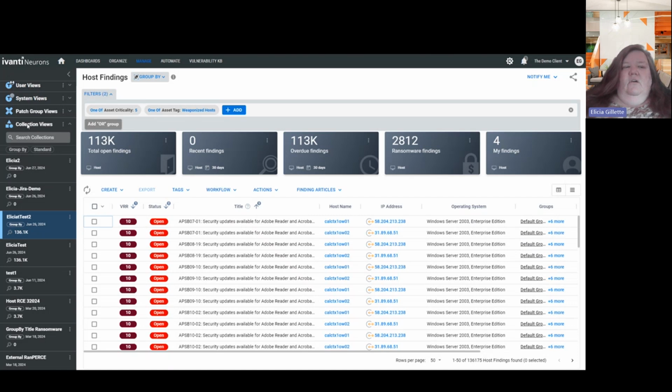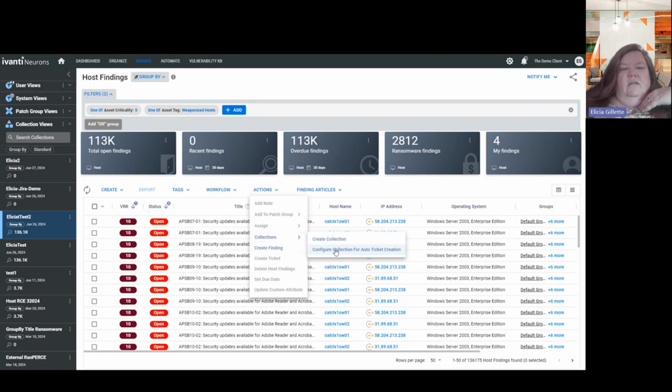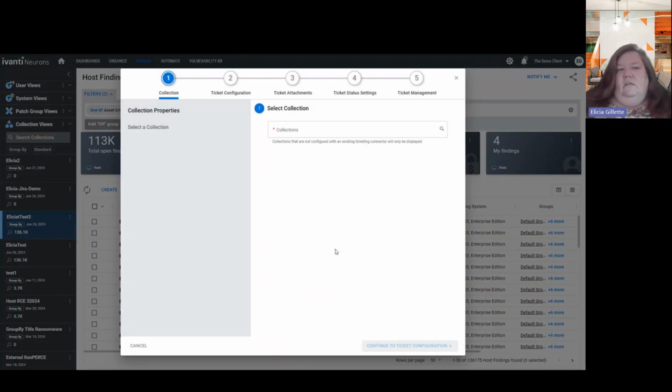So these collections that you see here on the left are similar to our system views in that they are a set of filters that you've created. In this case, I want to create tickets for any asset that's critical and that has weaponized attack. Once I've decided that these are the things I want to create tickets for, I would choose the action to create a configuration for auto ticketing.